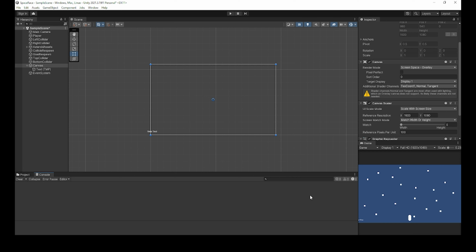What this does is no matter what size the game view is, the UI scales to the 1920 by 1080 screen size. If we were to keep it on the constant pixel size, the UI in game would change drastically.